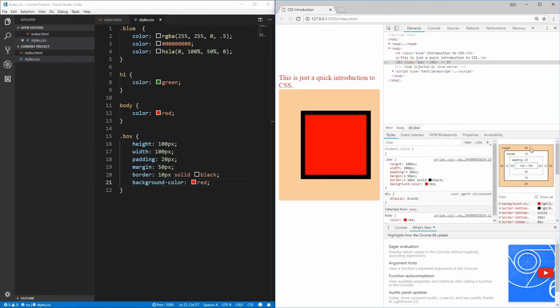Finally, margins give space around elements so they don't crowd each other. This makes everything easier to read and gives our web page a clean, tidy look.